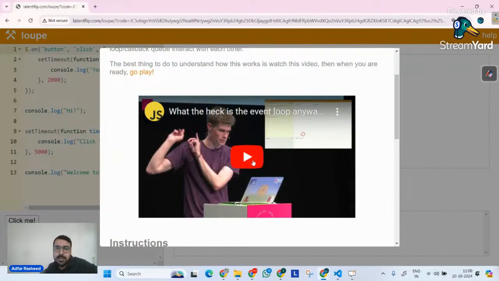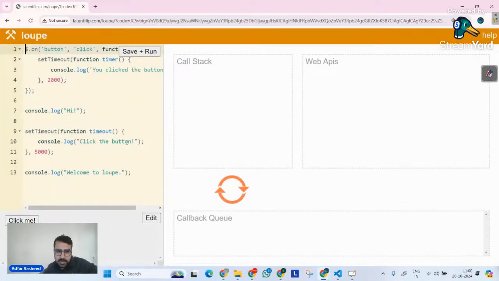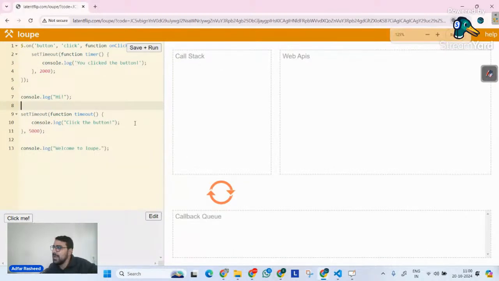Allow me some time. So let's close this and let's understand one thing. You can see now there is a different code in this particular editor. Let's understand what this code is actually about. You can see I have this button which says click me, and there is this code. It is an older way of how we used to write things here.